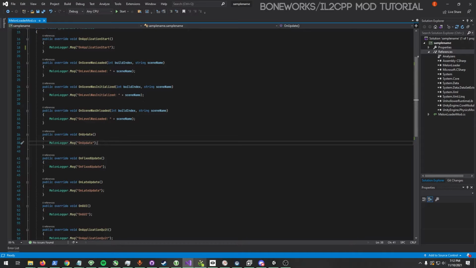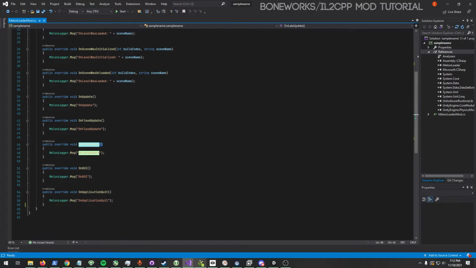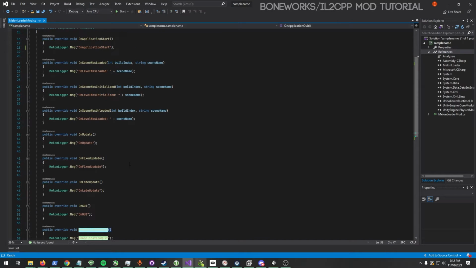Okay, Update fires every single frame, FixedUpdate fires every single physics step, and LateUpdate fires after every frame, so it's good for things like camera movement. And this one fires when the game is going to exit, not immediately when the window closes. It's like when the window stops responding and starts to exit.